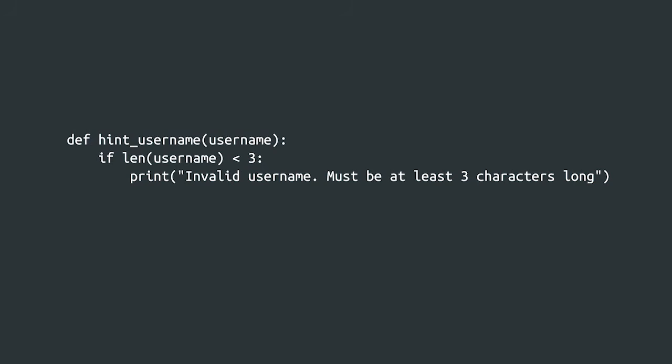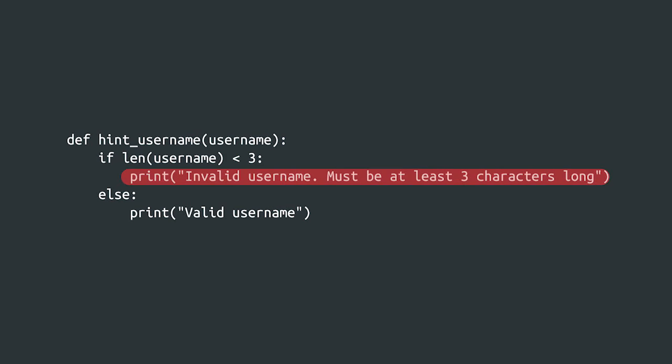The if statement is already a pretty useful construct, but we can extend it to make it even more powerful. Think about the username example from the last video. What if we also wanted to print a message when the username was valid? Here, we've included an else statement to achieve this. The program can now go in one of two directions depending on the length of the username. If it's not long enough, we get a message indicating that the username is invalid. But if the program verifies that the username is long enough, it will print a message saying it is valid.